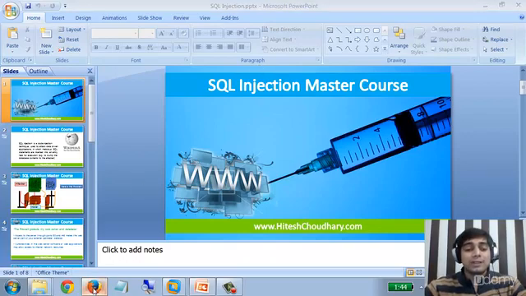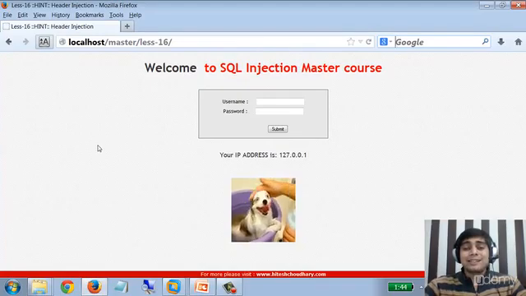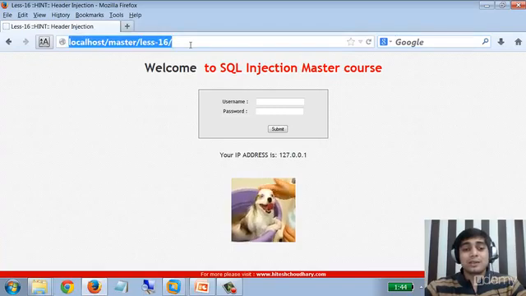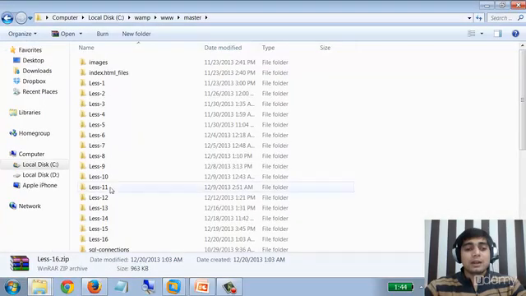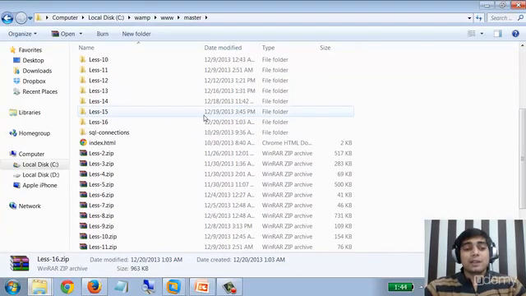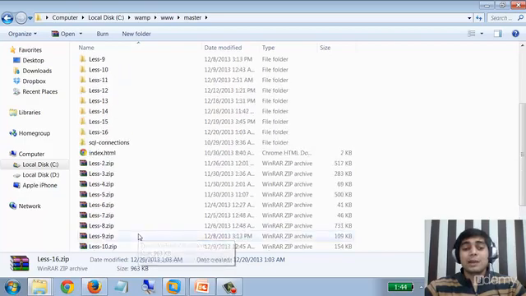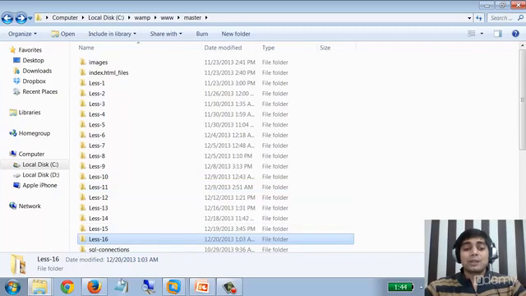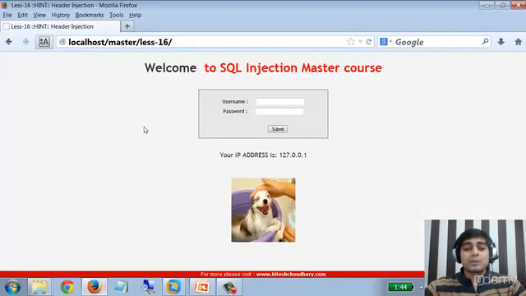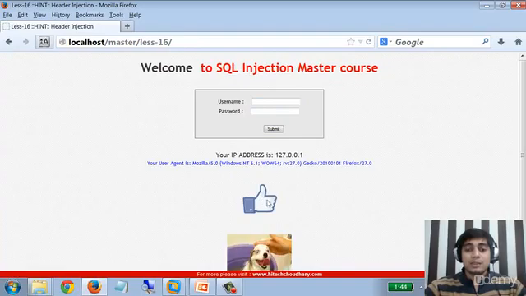So let me go to my Mozilla Firefox. I have already discussed how to install the VAMP server. You can see localhost master lesson 16 is out there. You could simply go to the master folder which we have created, place the file lesson16.zip, and unzip it. Here you will find all the contents and can run it from localhost in your browser. Let's log in with admin and admin. It says yes, the thumbs up, which means we have logged in to chapter 16.